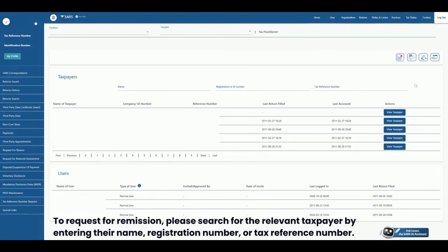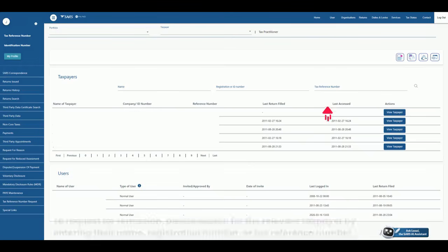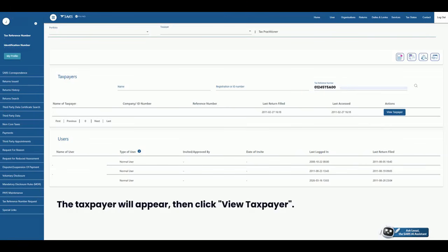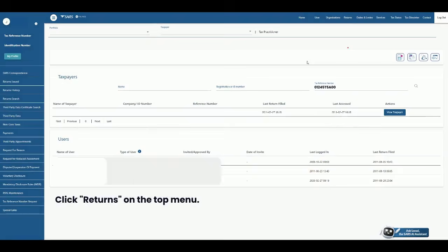To request for remission, please search for the relevant taxpayer by entering their name, registration number, or tax reference number. Then click Search. The taxpayer will appear, then click View Taxpayer. Click Returns on the top menu.